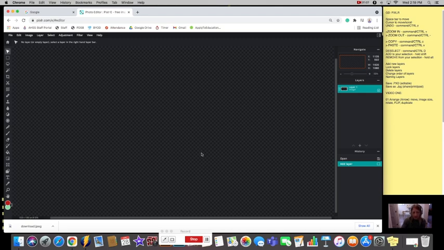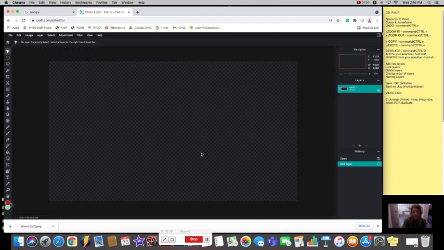So this is our workspace here, and I'm just going to zoom out by hitting Command minus or Control minus, depending if you're a Mac or a PC user, so I can see my whole workspace.